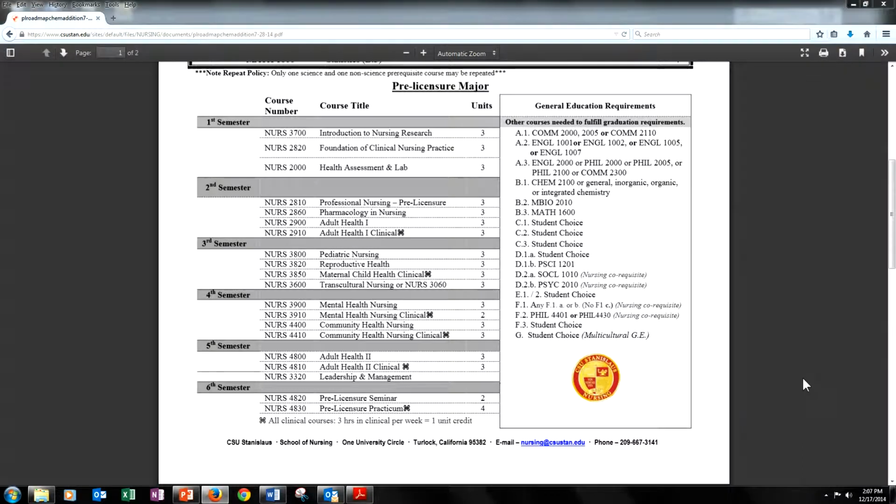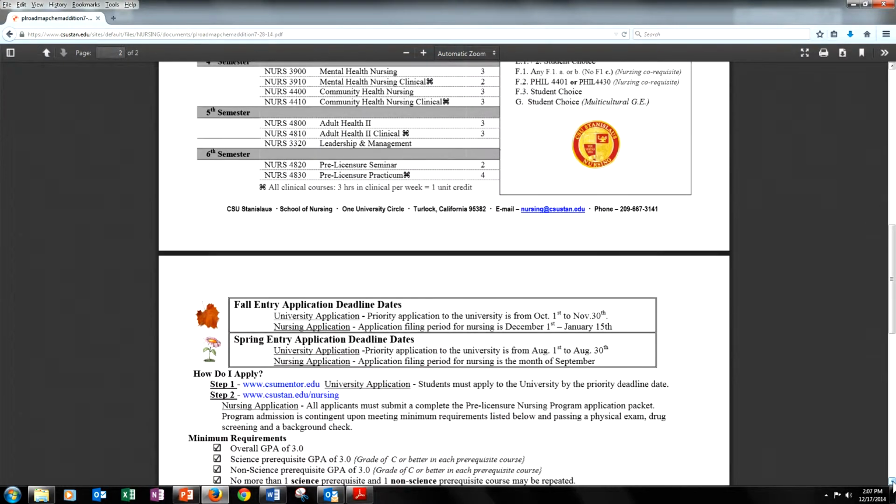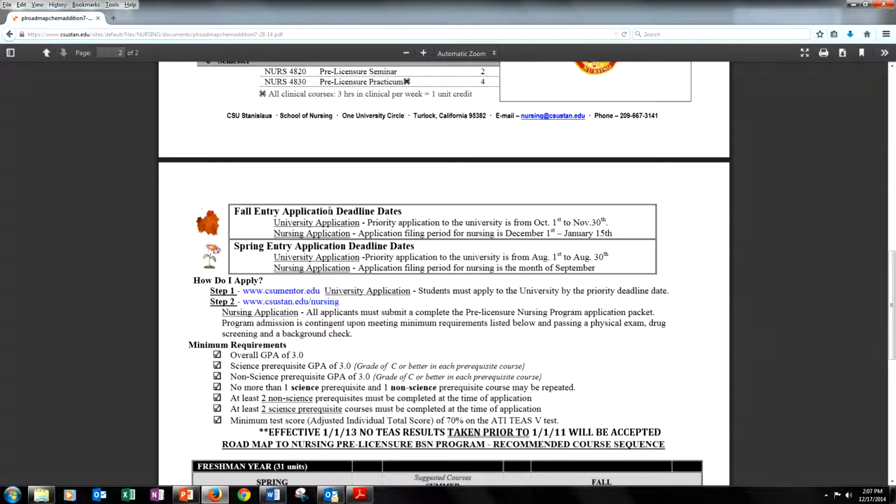Okay, so now we will continue to scroll down. We're still on the same PDF file. So right here we're going to be looking at the application deadlines. If you are a student and you intend to apply for the fall semester, there are two different applications. It's important not to get confused.